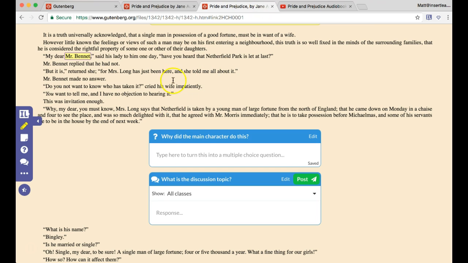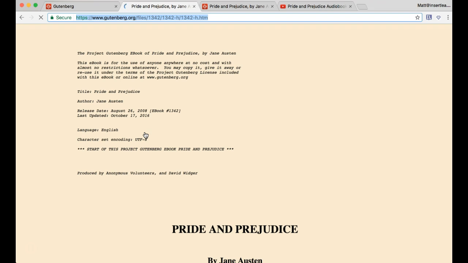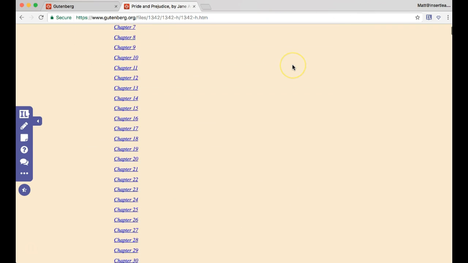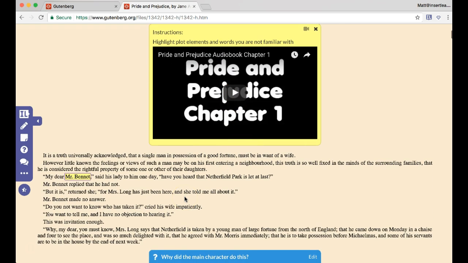So once you click on that, you'll be taken to the page. So we'll just try that right now, show you. So you click on here. So now the page is loaded. I'm going to load in the InsertLearning Chrome extension again. And now when I scroll down to Chapter 1, we'll see all those elements in there.